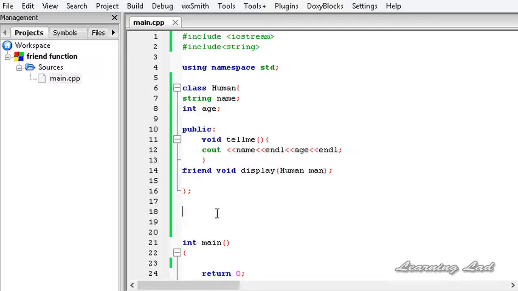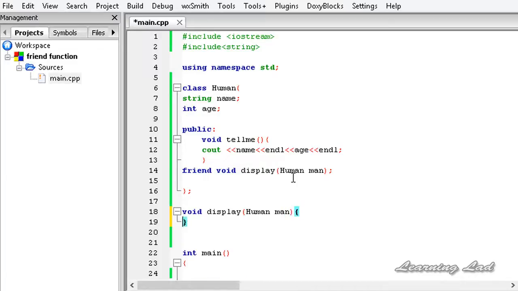Now the next thing that we're going to do is define this function display. So it's going to be void display, and as a parameter it's going to take an object of this Human class. Here I'm going to copy this and paste it in this display, the same thing, and we need to change this to man.name and man.age.